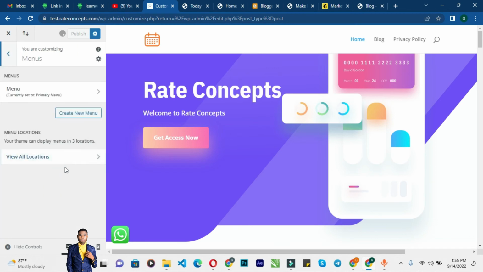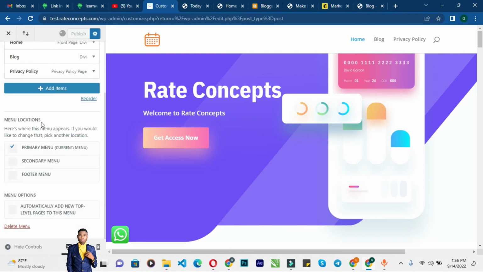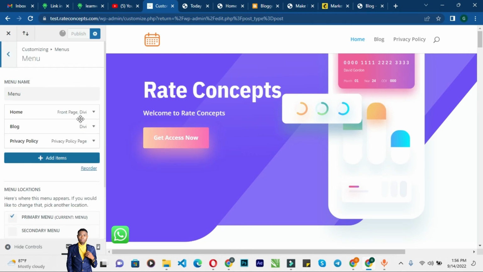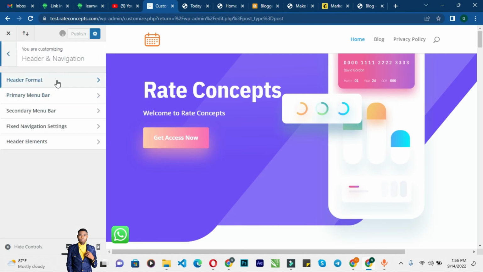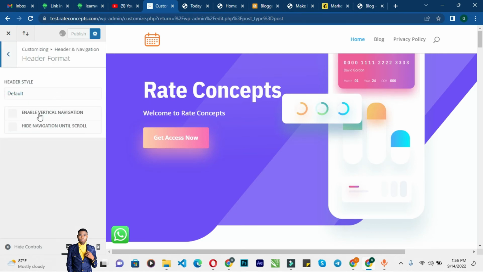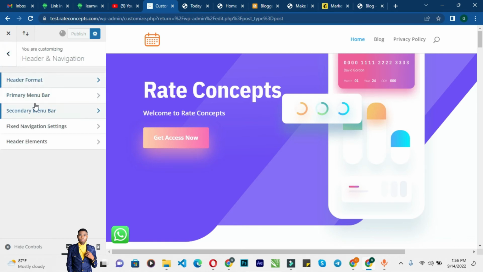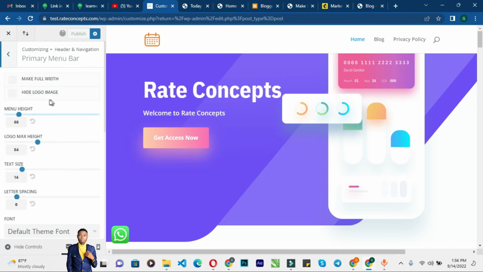I just come to my menu. This menu, you can also create a menu through here. Then header. Header formats, you could enable this if you want. I can make this hide my logo if I don't want the logo, but I want the logo to be there. You can make it full width and see the changes it makes. I think I'll just go with full width for now.